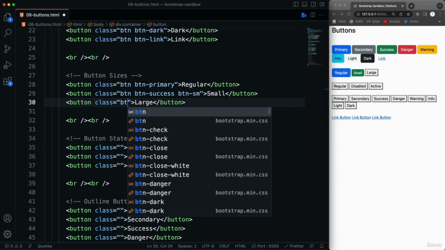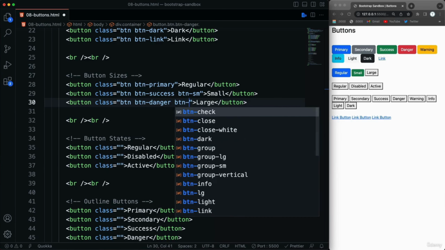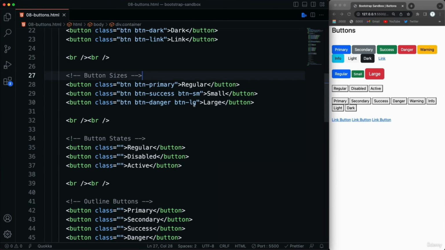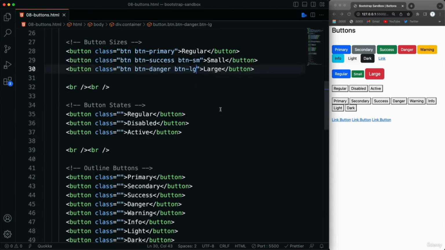And then if we want it a little bigger, we can do, let's say, danger, and then btn-lg, and that makes it bigger. And those are the only sizes. There's no XL. You can see that doesn't work. So there's just regular, small, and large.